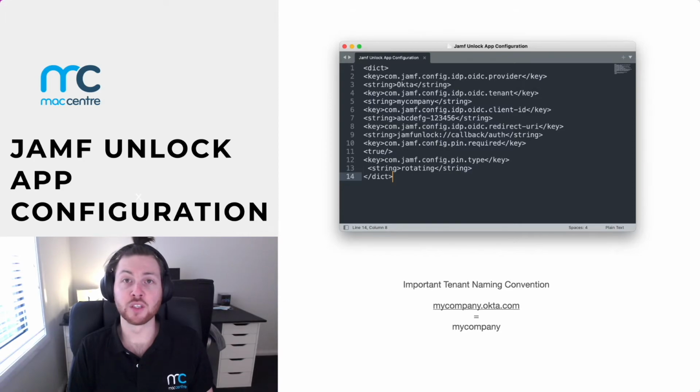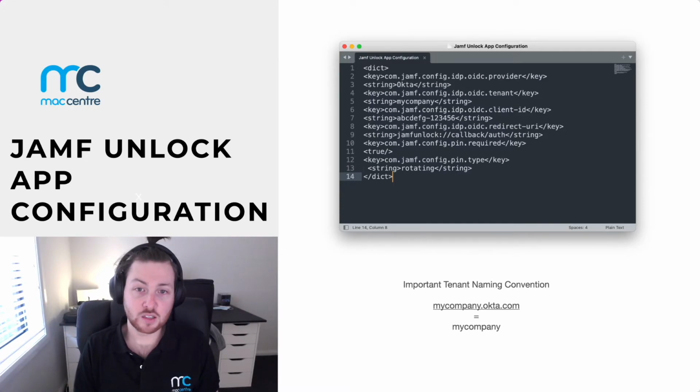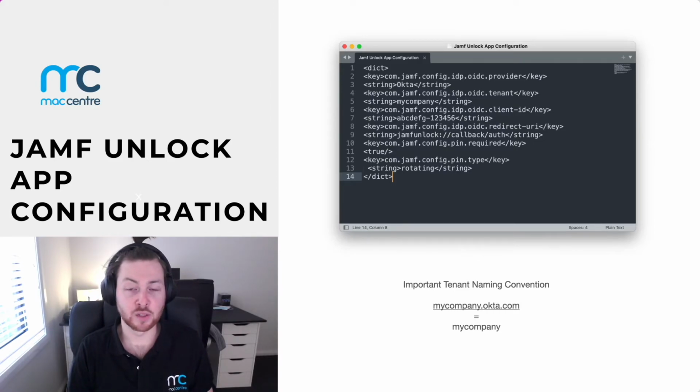You should be familiar with this, and you'll find it within your Jamf configuration inside of Okta, inside of that application. The next is the redirect. You can see that we've defined that key, which we previously set in the Jamf Connect application configuration inside Okta. We're also going to require a PIN to unlock the device, so we're going to set that to true, and we're also going to set that PIN to rotating.